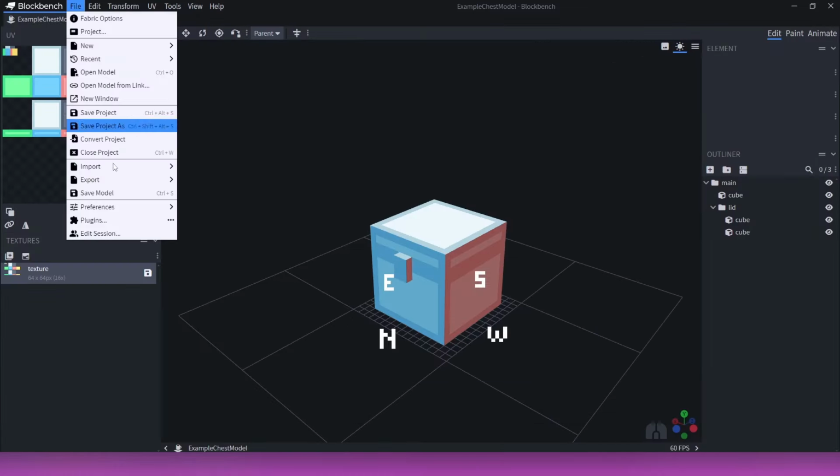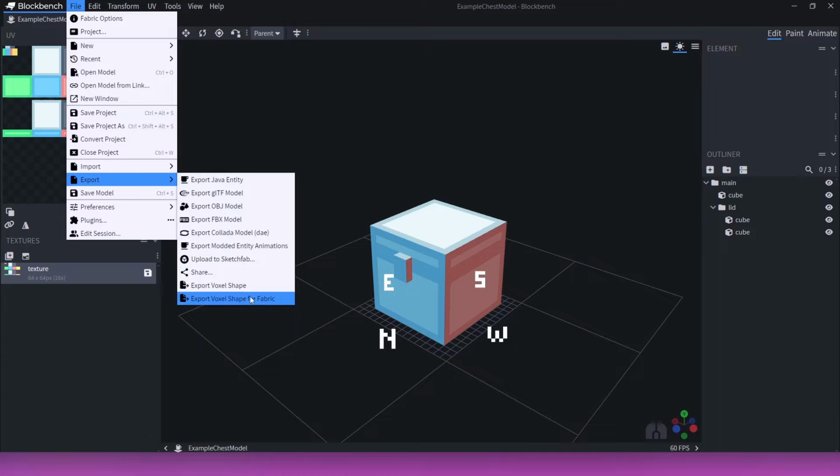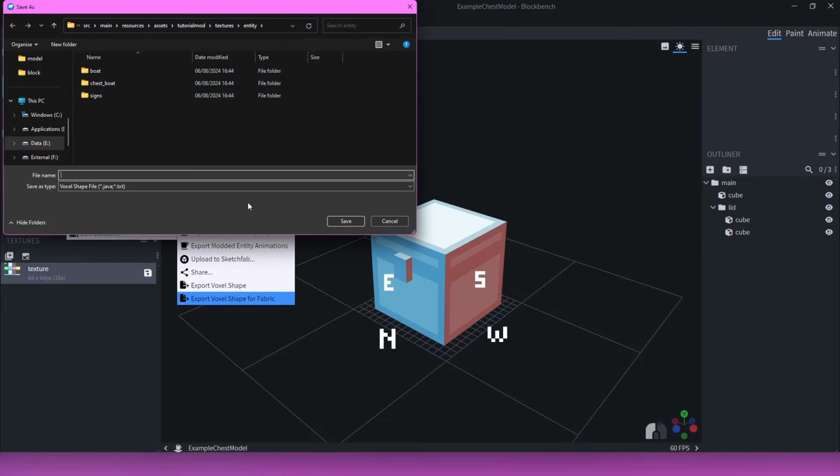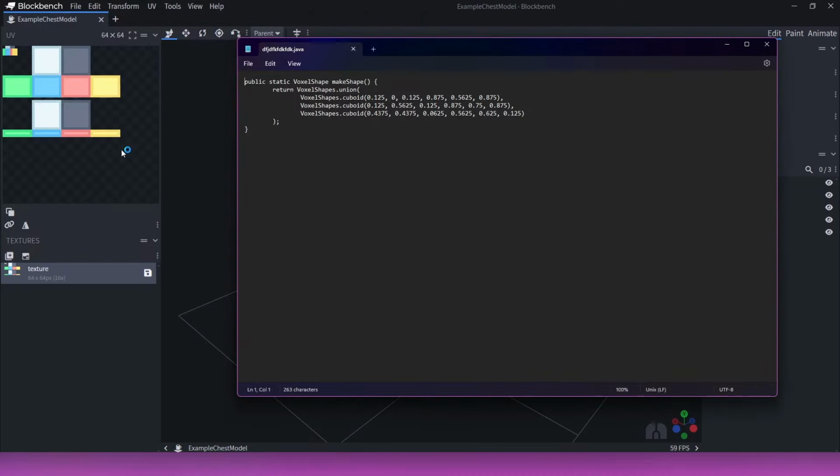There we go. And if we go export and we go voxel shape for fabric, we'll use that one, and then we'll come into, well, you can put this anywhere you want. Since we're going to delete this file afterwards, I'm just going to put this randomly on my F drive. Now if you open this file that it created here, then you'll see there is a method that creates the voxel shape. So for mine, I just have a very simple cuboid here, as you can see. So what I'm going to do is take this part that it returns, and I'm just going to copy that out.